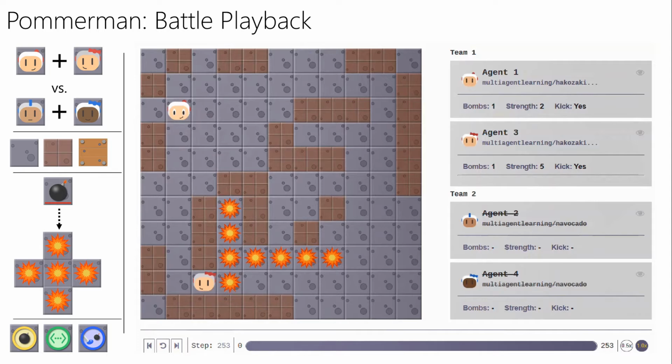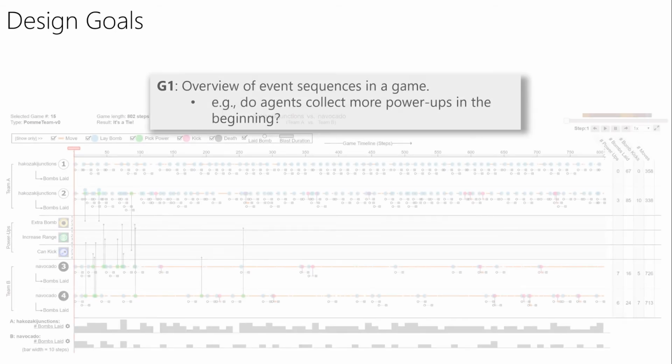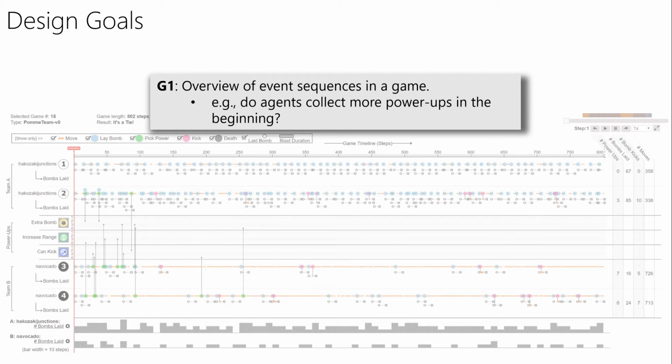Although playback helps in step-by-step analysis of a game, they do not provide an overview of the events in a game. The playbacks also increase the cognitive load that makes it challenging to infer any strategies demonstrated by the agents. To address the challenge, we started with 3 design goals. The first goal stated that the solution should provide an overview of events that occurred in a game. The overview should help in deriving inferences, such as whether agents collect more power-ups at the beginning of a game or not.